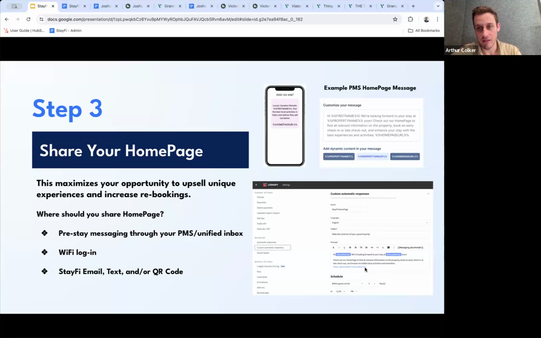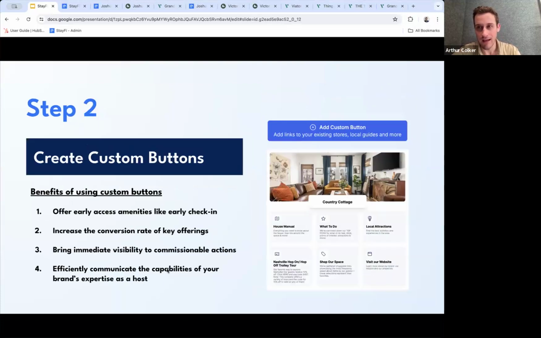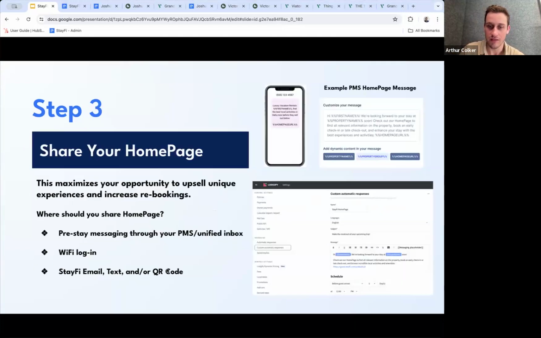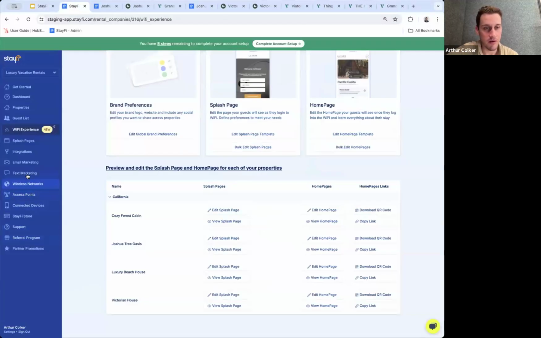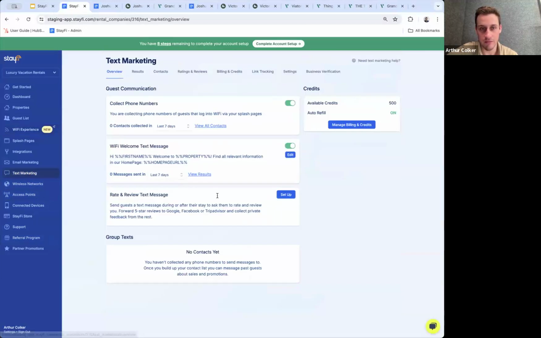The second place that this information will be shared is right at Wi-Fi login. And that's when it's important to create those custom buttons so that you are highlighting the highest converting products here, things that you want to push. And that would be something like late checkout is a great thing to feature right on your homepage here. So guests see it right when they log into the Wi-Fi. And the third is you can use our text, email, and QR code offerings to again share the homepage with guests. I'll show you text marketing because I think that's the best way to do this.